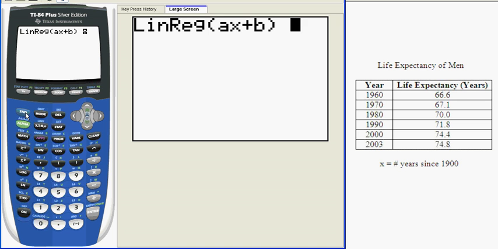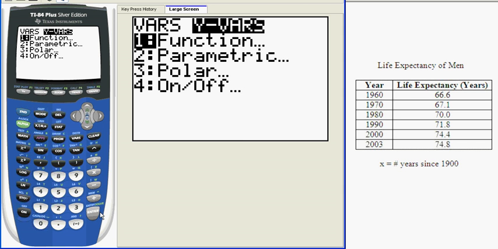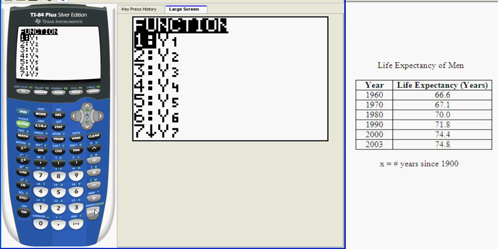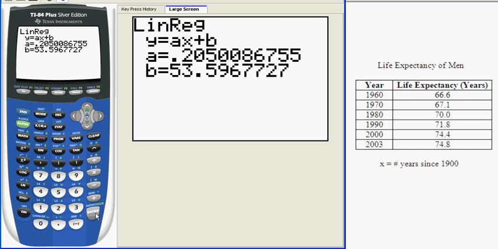We have to tell the calculator that we're using columns L2, comma, L3 for our X and Y list, and then we'll place another comma and go to the variable menu, go to our Y variables, select function, and select Y1 because we're going to want to copy the equation into the Y1 screen so that we can graph it later.